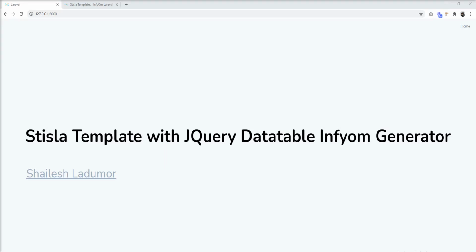We learned the Stisla template with InfyOm generator in the last tutorial. InfyOm added one more feature than the other templates. In this package, jQuery DataTables support is added, and we mostly use jQuery DataTables in the admin panel, and it takes time to develop manually. But now you can do it with one command, and you can save lots of time.